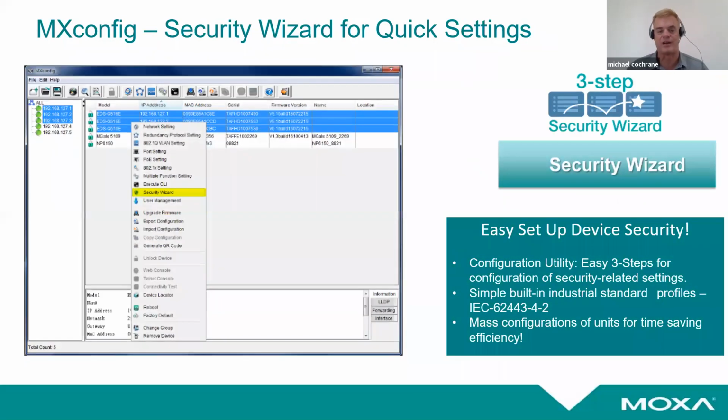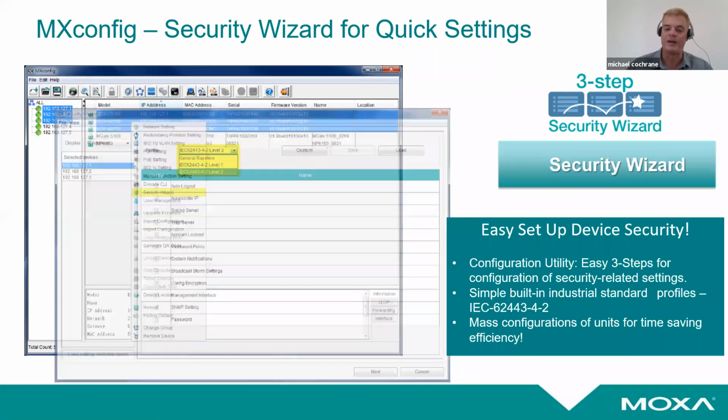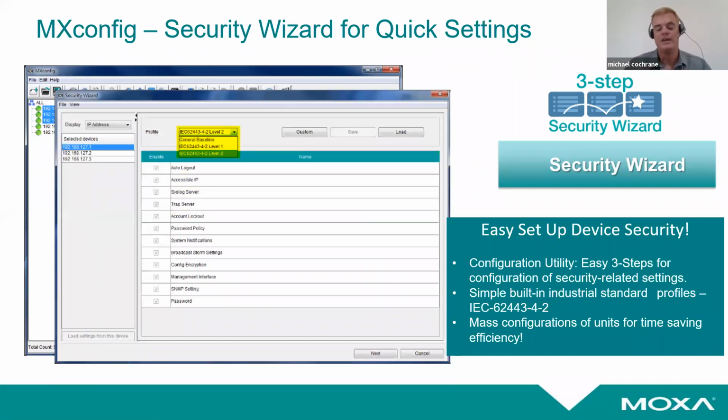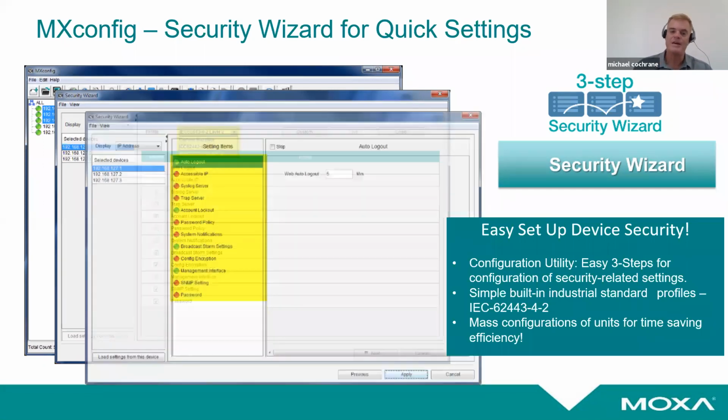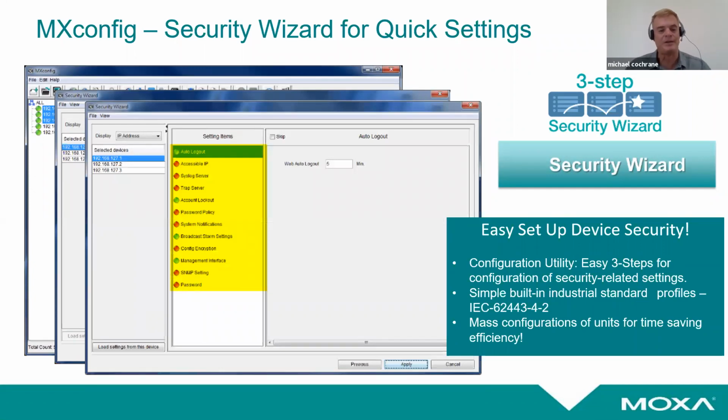So MXconfig, as Roger explained, is a mass configuration tool, but built into that, we have something called Security Wizard. And it's a very easy 3-step process. You discover all the switches that you want to secure, then select Security Wizard, and it will walk you through a 3-step process where you hit the drop-down menu. In this example, we say, okay, I want to be set to the highest level, which in this case is level 2. And it'll now show you all those parameters that you need to have configured if you want to be set to level 2. So now we hit next, and it'll show you the level 2 settings.